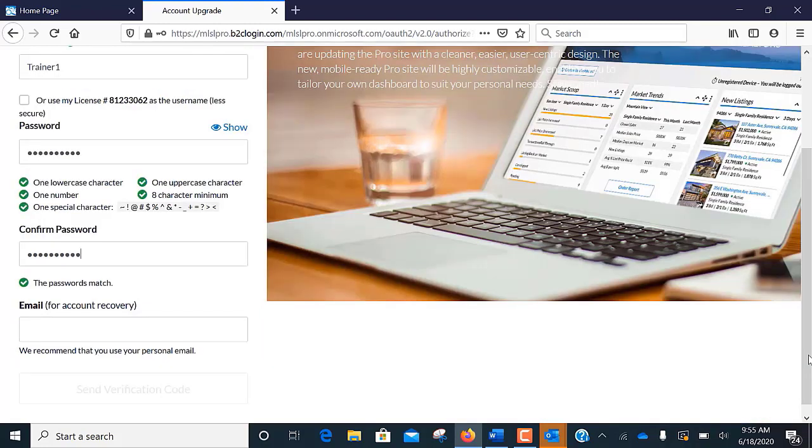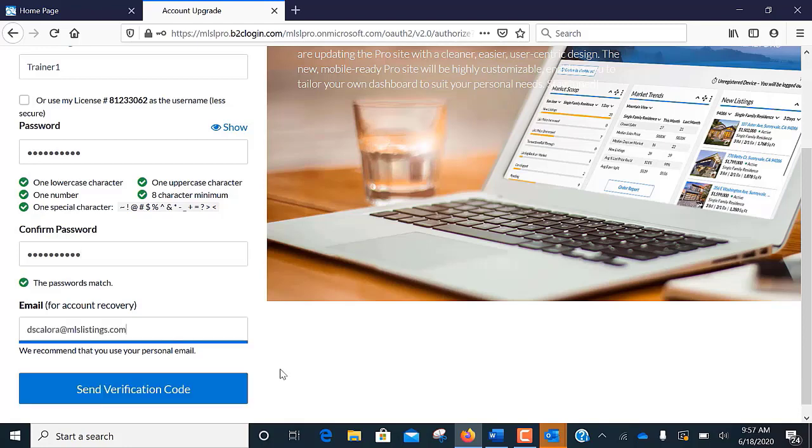You'll be asked to enter an email that can be used to recover your account or change your password in the future. Make sure this is an email you'll have access to even if you switch brokerages. To ensure the email is valid, we'll send a verification code to that email.